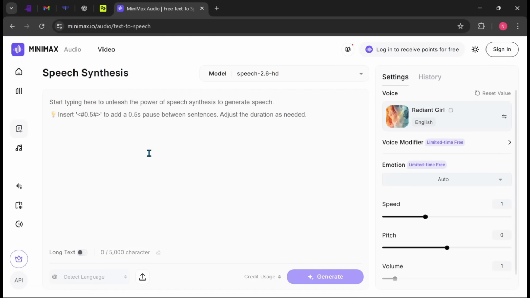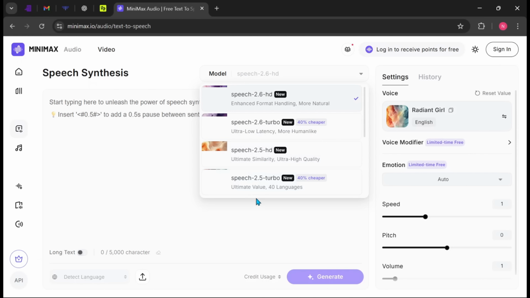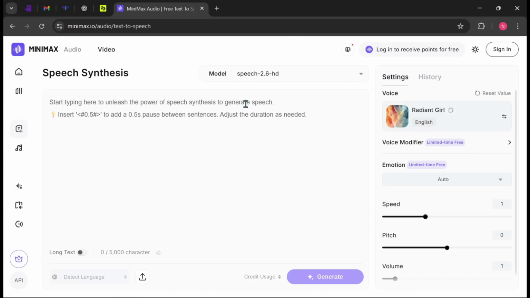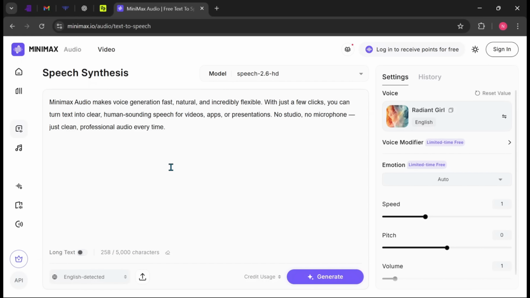This is where you type or paste the text you want to convert into audio. Next, click here to select your preferred model. There are 4 different models available, but I prefer the first one. Now, let me paste the text I will be using. If you enable the long text option, it allows you to paste up to 200,000 characters. The generation may take longer, but the result is usually worth it.